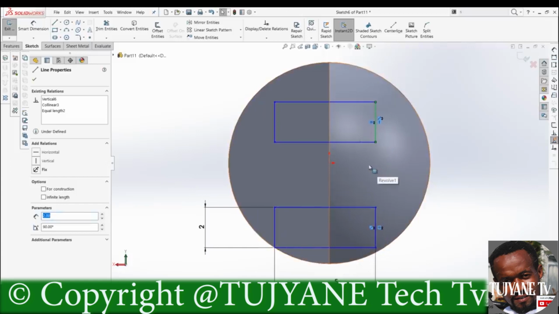The last point is to assign one dimension to set the distance between the 2, and it is going to be, say, 1 millimeter. Now they are both fully defined.